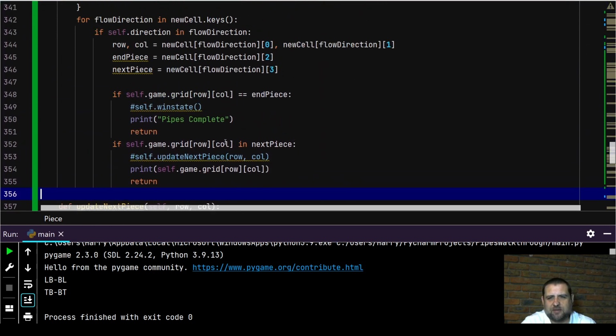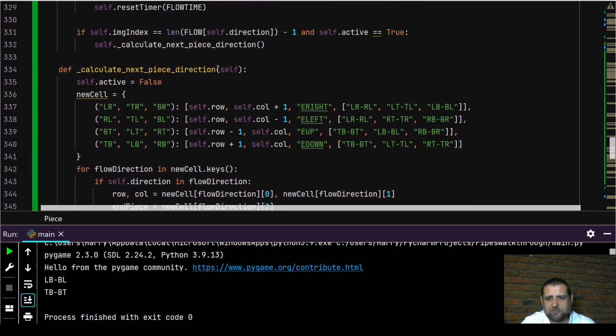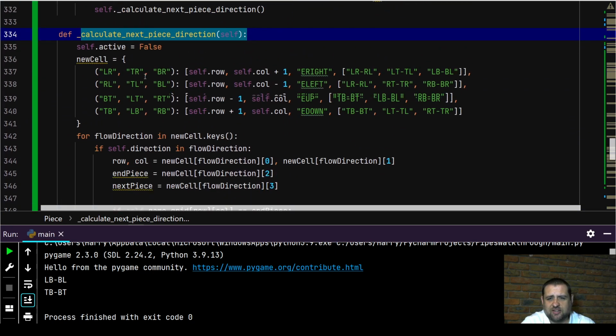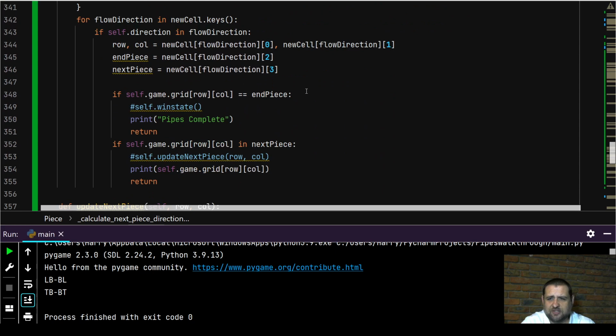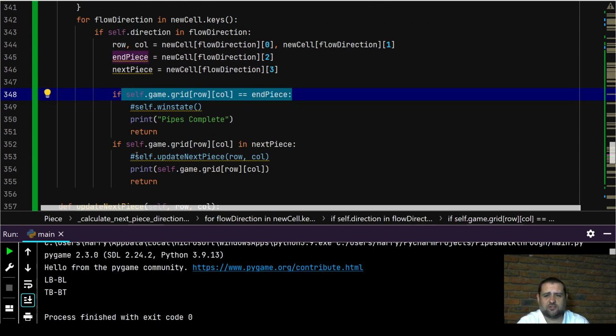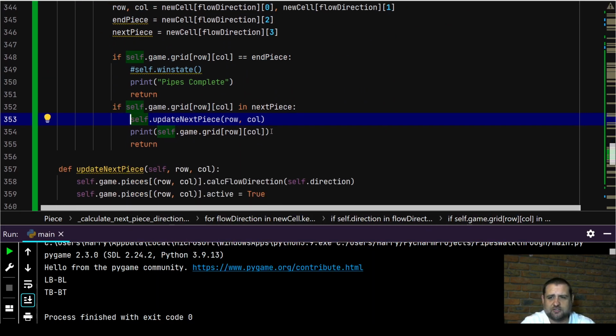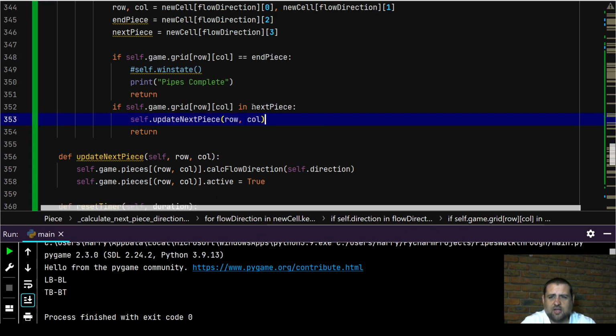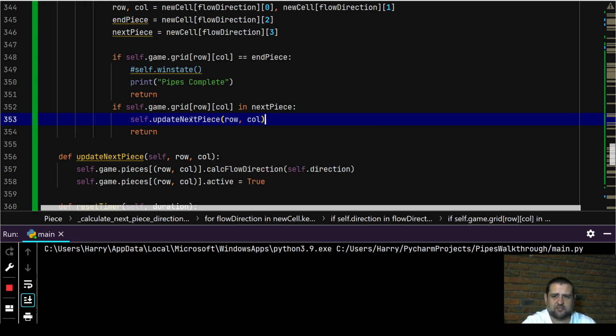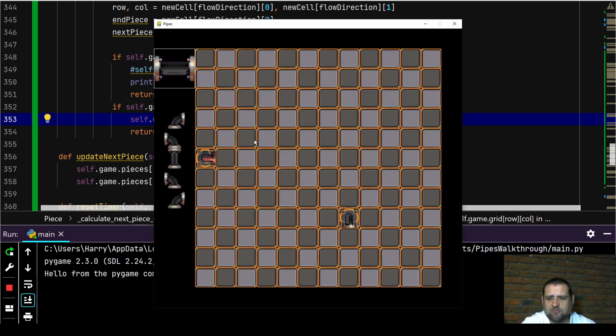going back up to our calculate next piece direction method, inside there, when we calculated self.end piece or if self.game.grid, we're actually not calling the update next piece method because we needed to create it. So I'm going to remove this now because we already know that that's working. And now we need to update the next piece. So let's run this code one more time.